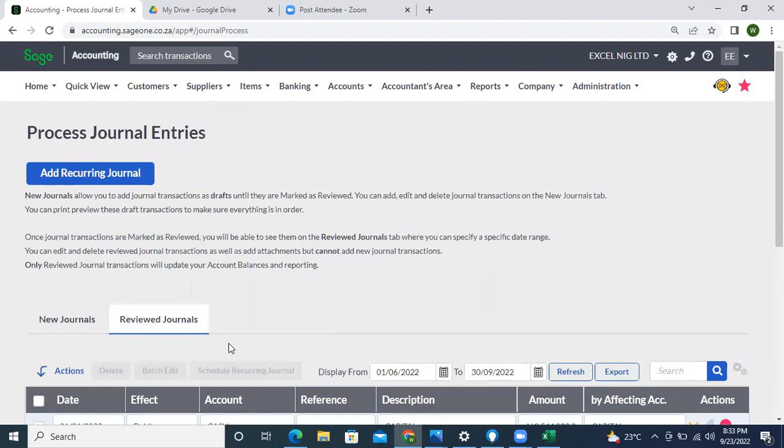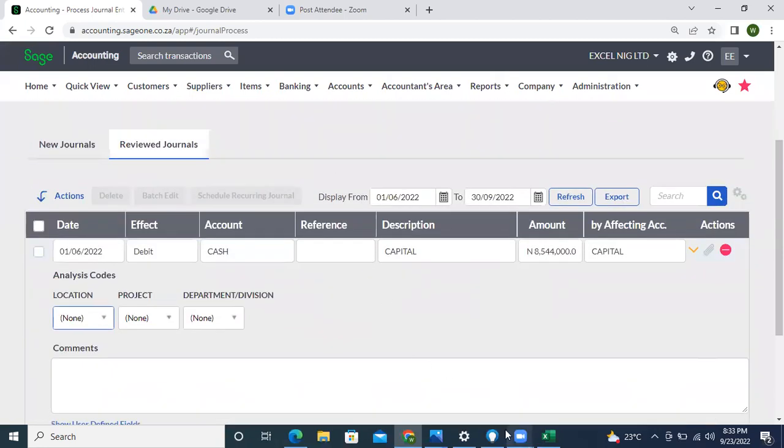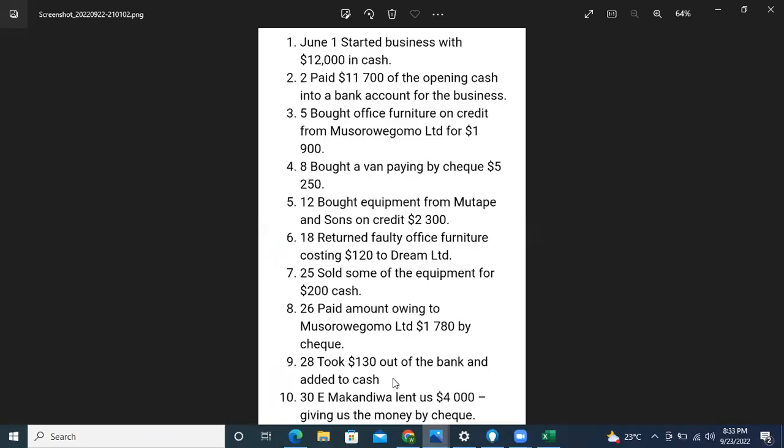So let's take the second question. The second question is going to explain things further to us. We're having network challenges, so you can follow up that way. Okay. So the second question says that we paid $11,700 of the opening cash into the bank account for the business. Okay. Now that means the business has a bank account.